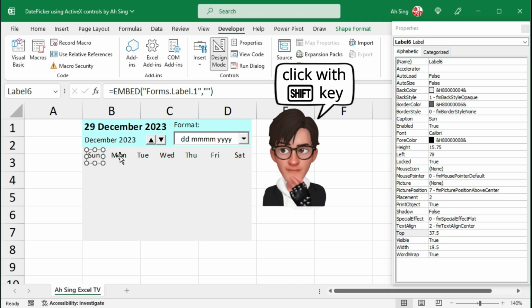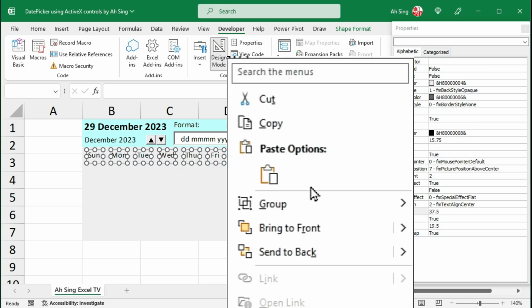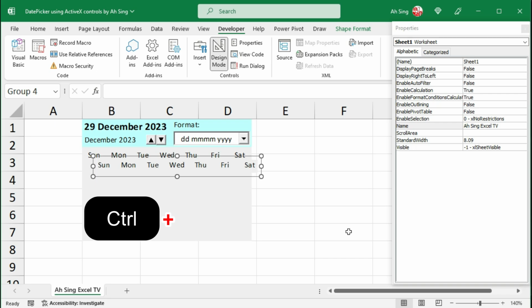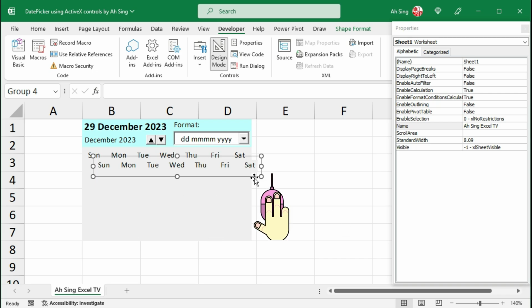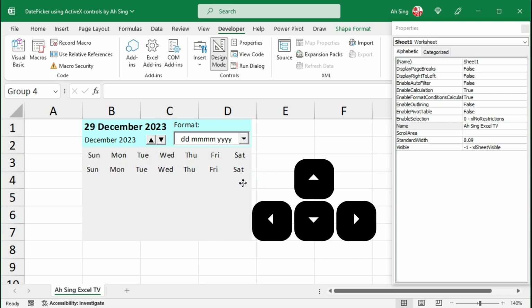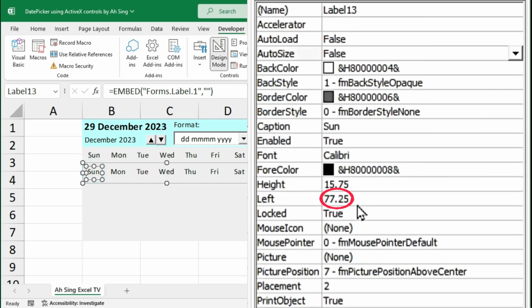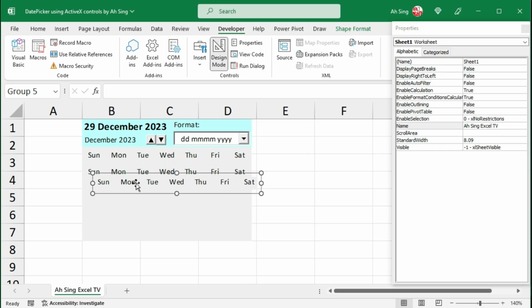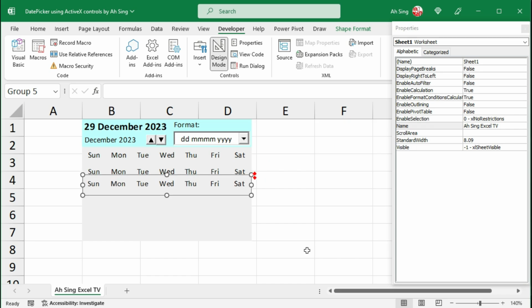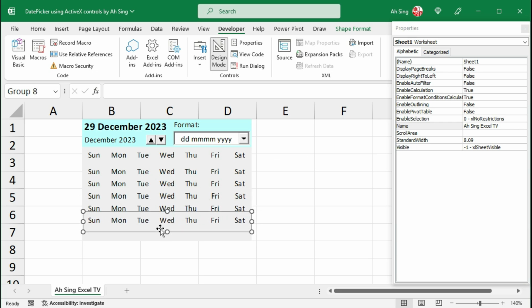Once done, select all those days, right-click, and choose Group to group them. Copy and paste. You can use the mouse to move it to the desired location or use the arrow keys to make a small move. Lastly, check the left value of the first label, ensuring it is the same as the previous line. Next, repeat these steps, and this time pay attention to the border of this group. Take note of the gap between the border and the previous line. Duplicate again and move it to the desired position. Repeat these steps 3 more times.